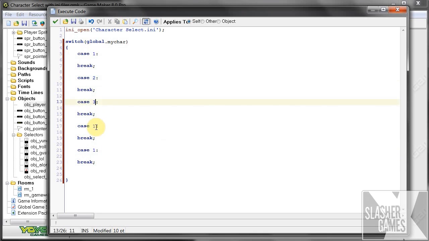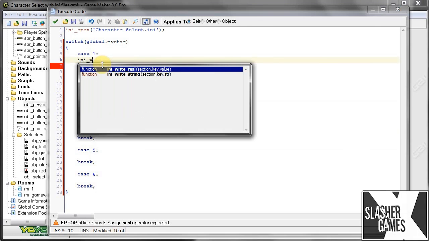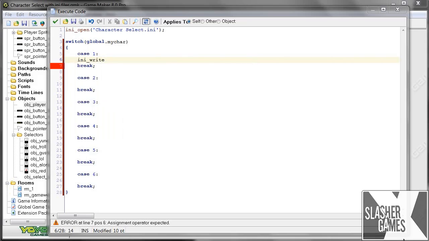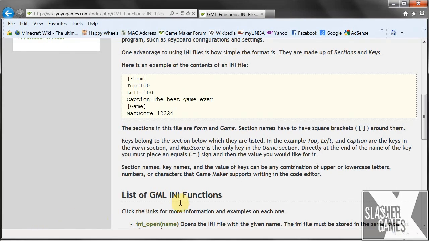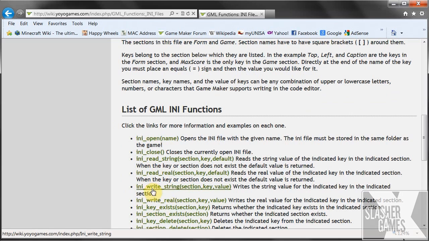That's 2, 3, 4, 5, and lastly 6. Okay, so in case 1, it's going to be any write. If we check out the Yo-Yo Games wiki, any write string writes the string value for an indicated key to the indicated section. Quite straightforward: any write, which section, which key, and the value we want to write.